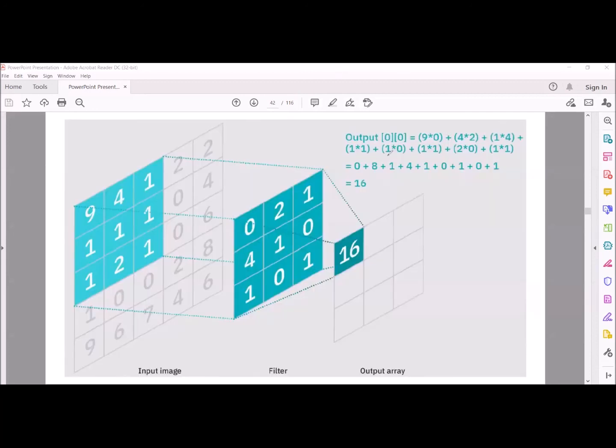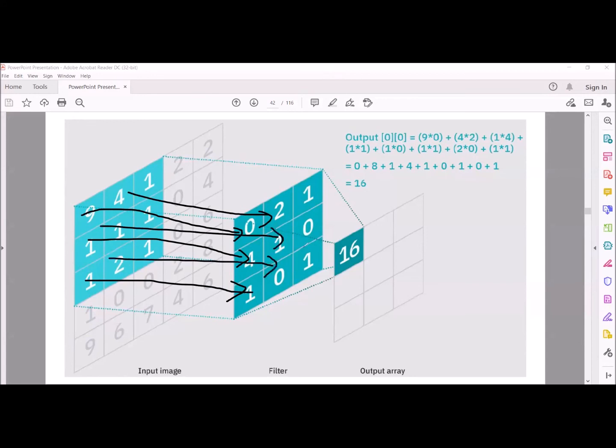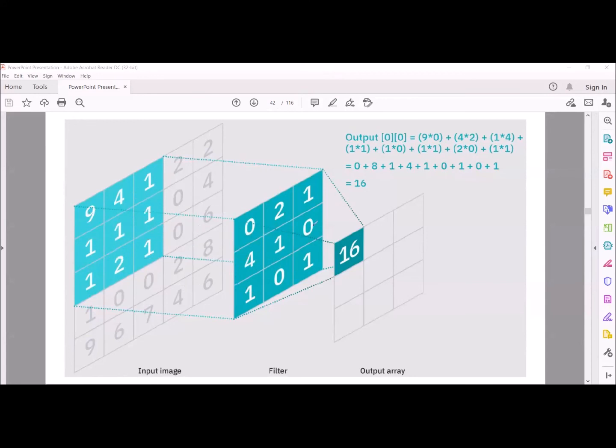Now you can observe the same thing in a three-dimensional way in order to understand properly. We are multiplying 9 with 0 and 1 with 4 and 1 with 1, and similarly 4 with 2. Similarly, the corresponding elements of the image with the corresponding elements of the filter, and finally we are adding all those multiplied values. Finally, we are getting the result 16.